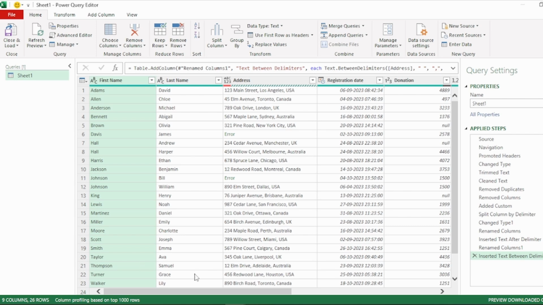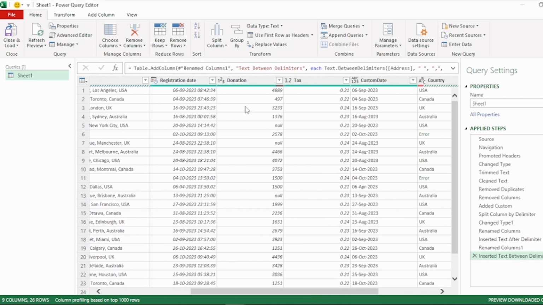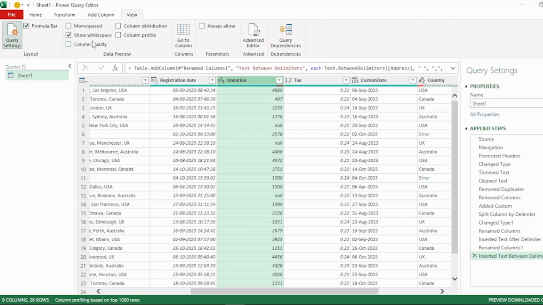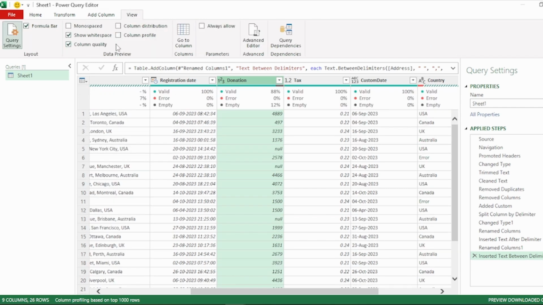For example, let's have a look at the donation column here. In this donation column, you can see that there are some null values because some of these persons haven't made any donation. So let's go to the View tab and click on Column Quality to display the profile for each column. Here you can see that for the donation field we have 88% valid values and 12% empty values.